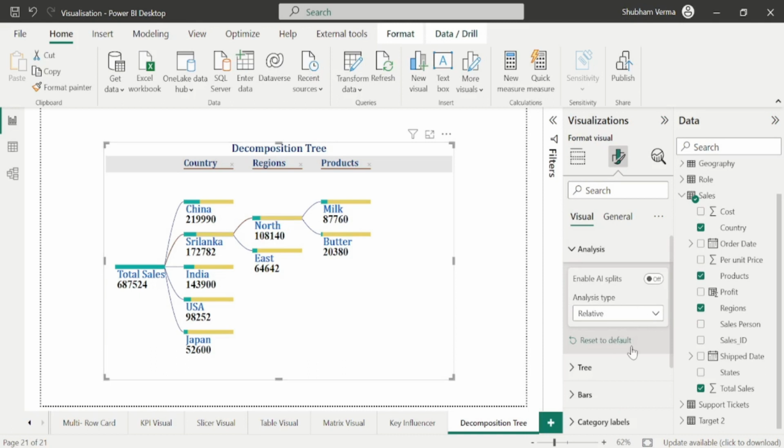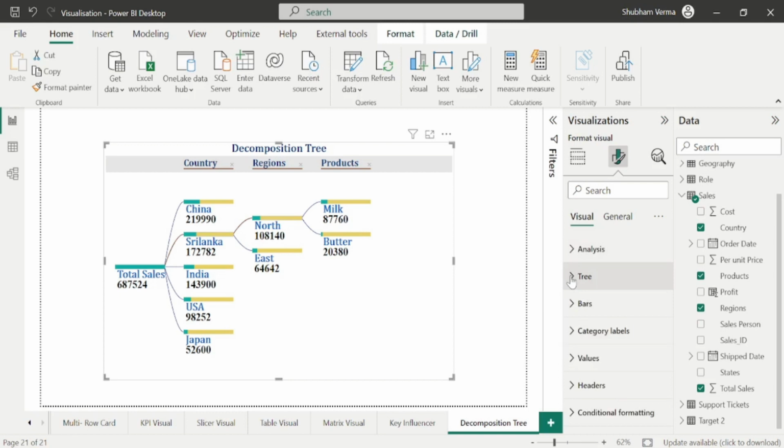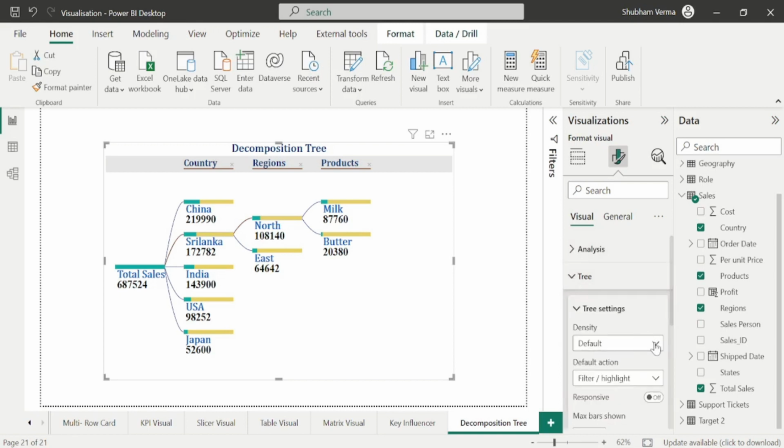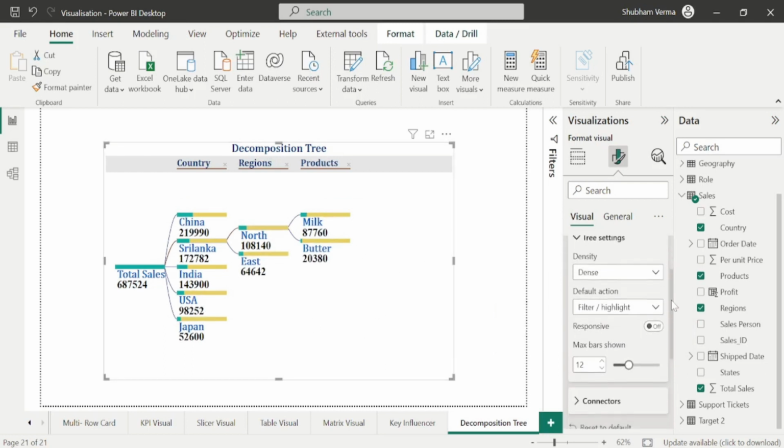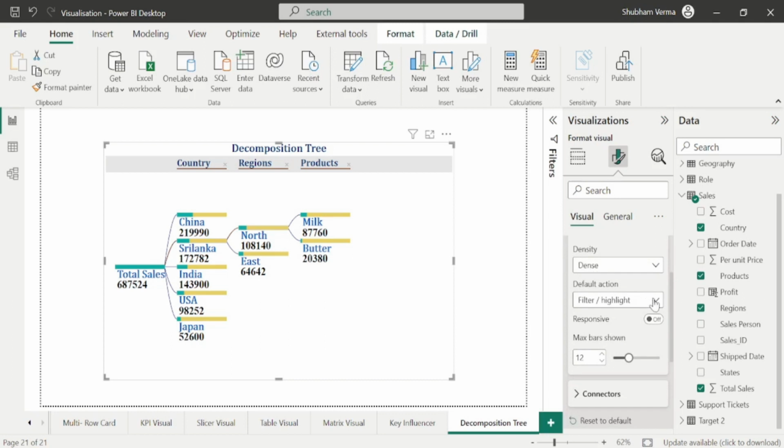And now let's talk about the next formatting feature, which is tree. Let me expand this feature first. From here guys, we can change the density. This time it is default. Let me change it into dense. See guys, the chart density has reduced. And the next formatting feature is default action. This feature guys is not much used.